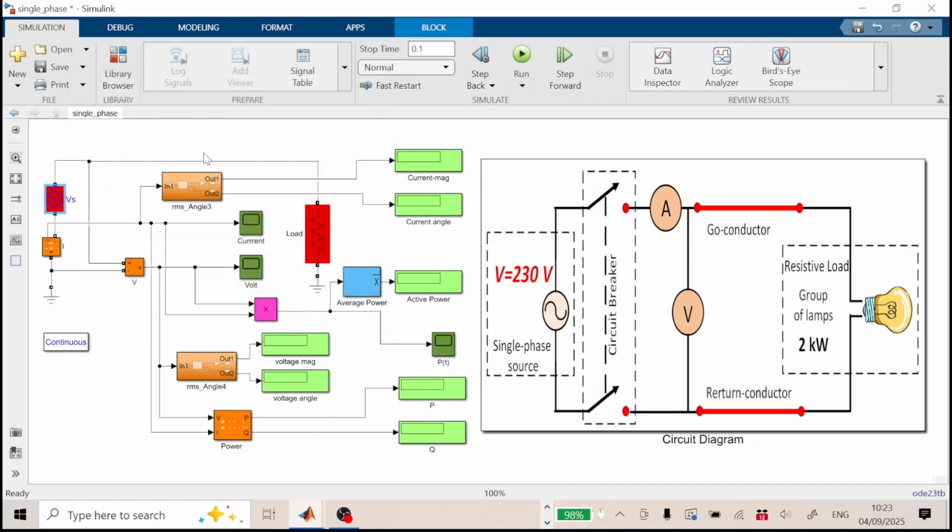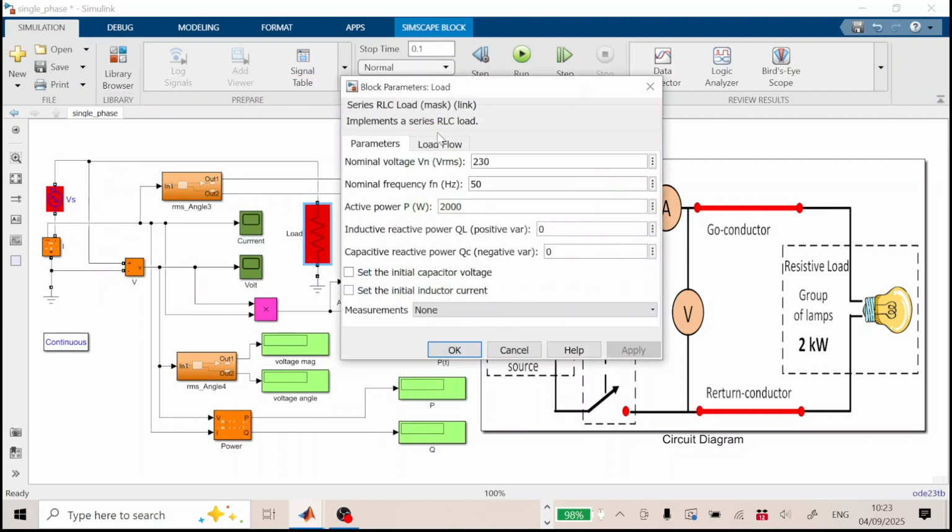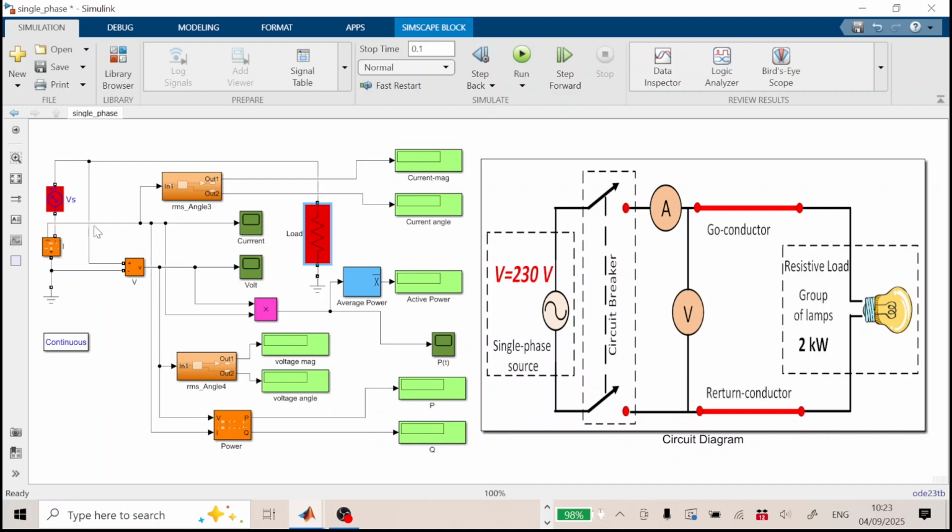I'm going to connect that one to the load, so I'm going to grab from the library here RLC load. I'm going to adjust the voltage 230 volt, 50 hertz, active power 2000 watt, inductive reactive power 0, capacitive reactive power 0. So I'm going to measure the current, and we can see the current in this scope if we like. And we are going to measure the voltage. We can see the voltage in this scope.